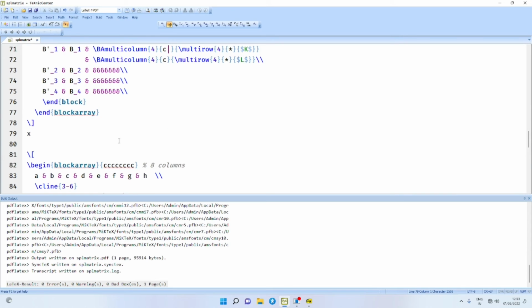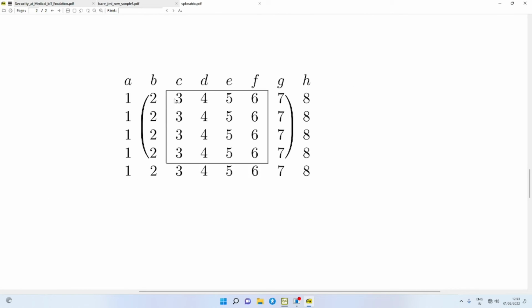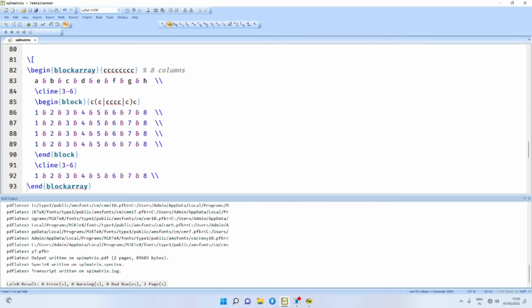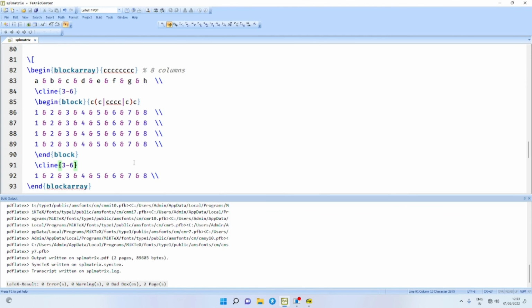Let us consider the next case of 8 columns like this, and you have here a box. 3, 4, 5, 6, repeated four times, are enclosed within a block. We use the pipe symbol to get the vertical line. We use \cline to get the horizontal line. Therefore, we have here a box. After the block, you have a separate row like this, and that is what you have here.